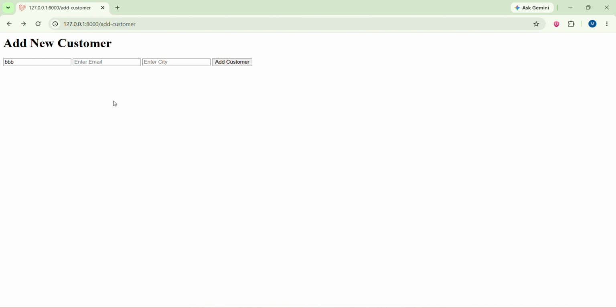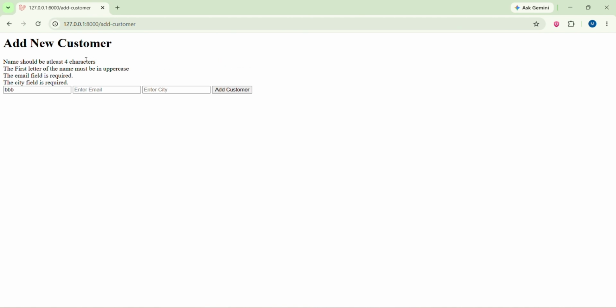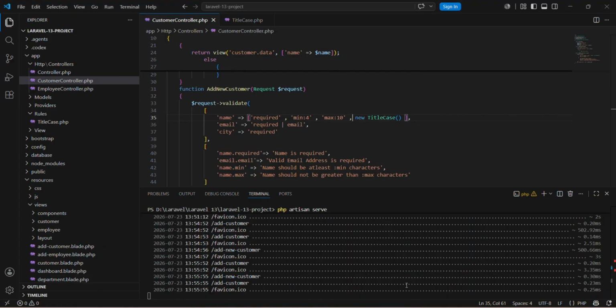Now let's test it in the browser. Enter the name in lowercase letters and click the Add Customer button. As you can see, our custom TitleCase validation rule is now working correctly. Whenever the first letter of the name field is not uppercase, Laravel displays our custom validation message. And that's the end of part 11 of our Laravel 13 complete tutorial series. I hope you now understand how to create and use custom validation rules in Laravel.